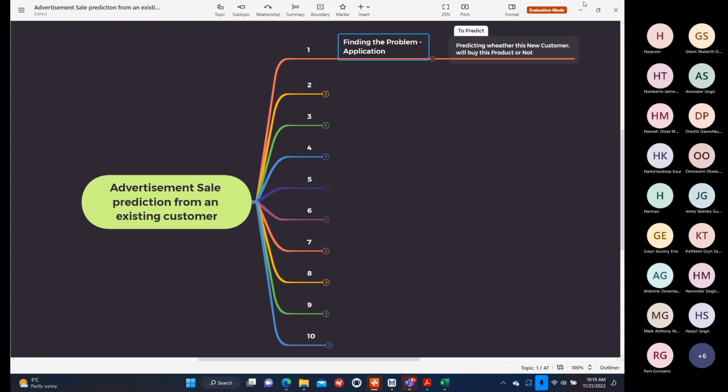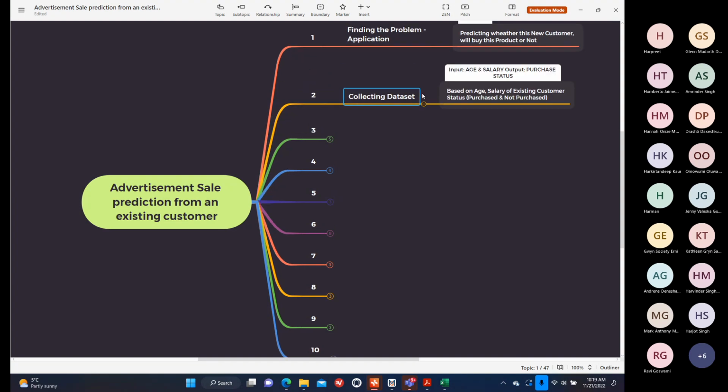Is it clear? Yes, it's clear. Okay. Now the next step is that we will collect data. In real life, no one is going to give us the data set. So the next step after finding what problem we're going to solve, we're going to collect the data for that problem.